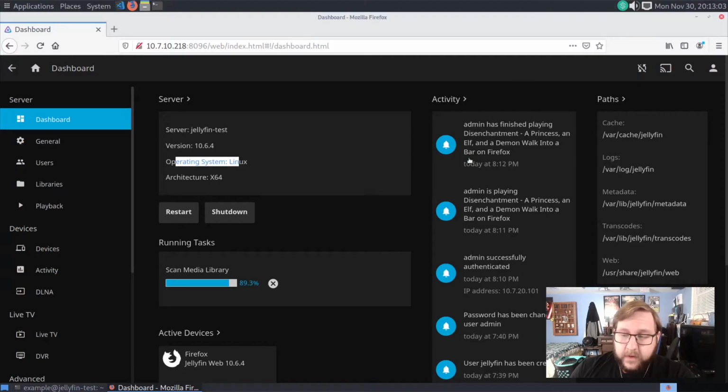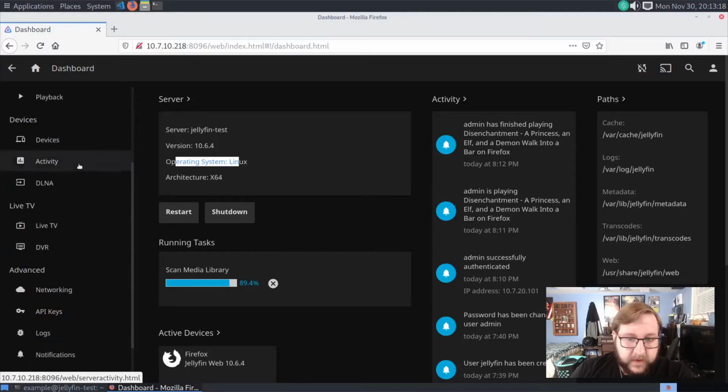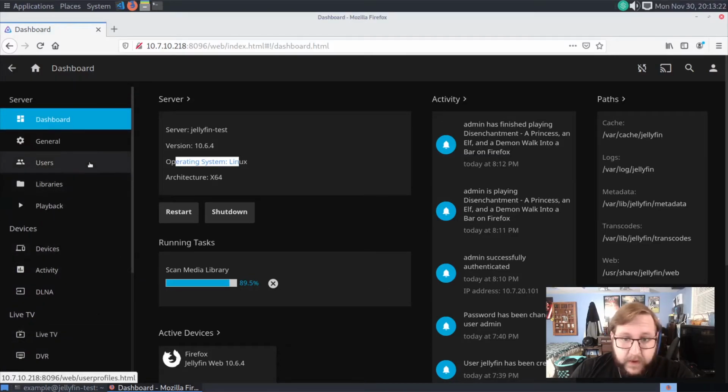You can also see the latest activities, which for the most part are actions taken by the user, like playing some media, logging in, etc., changing passwords. But so on the left over here, you can see there's a lot of places to go through. I'm not going to go through all of these because that would just be a huge time suck.